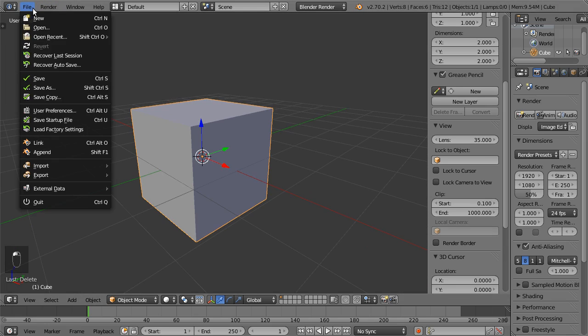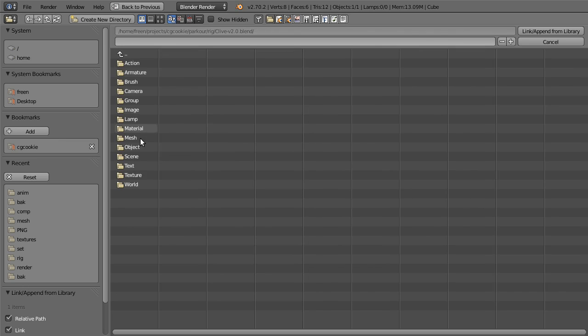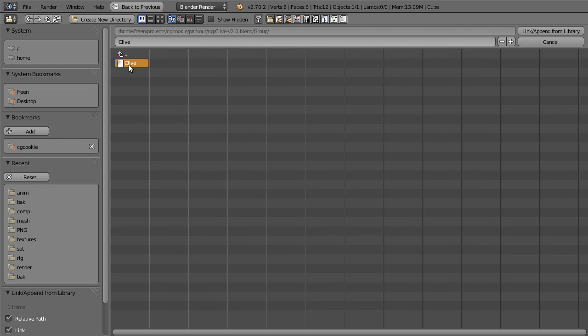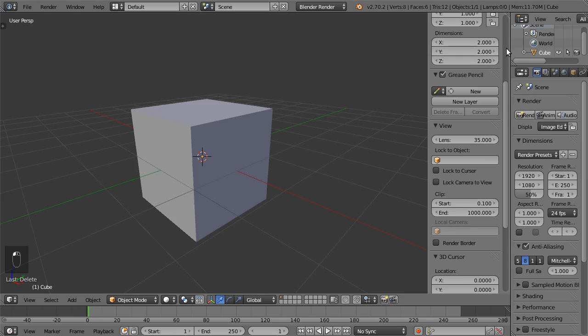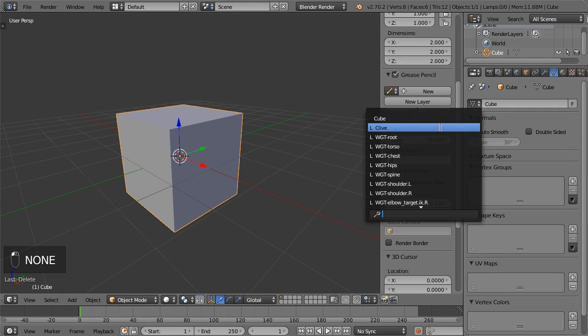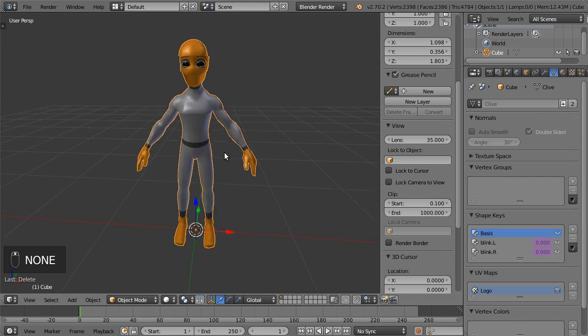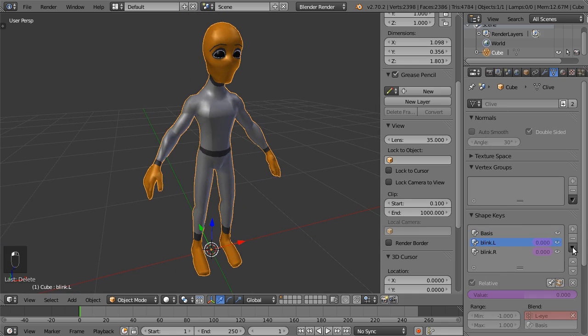It's really worth it. So let's link in the group. So the Clive group here. I'm going to make sure I don't instance the group. So we've got the data in the file, but it hasn't actually made any objects. And with this cube, I'm just going to switch over to the Clive mesh. So there he is.